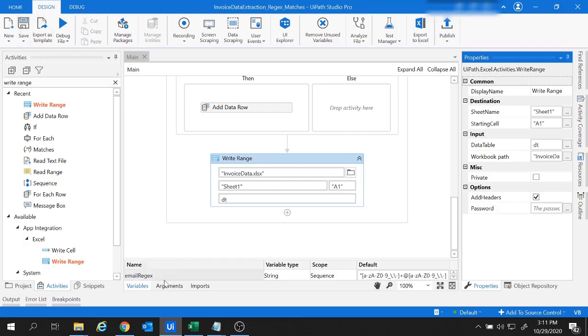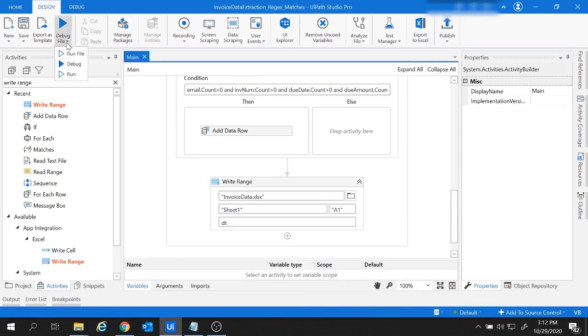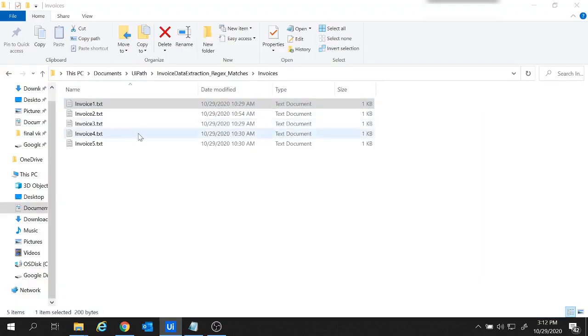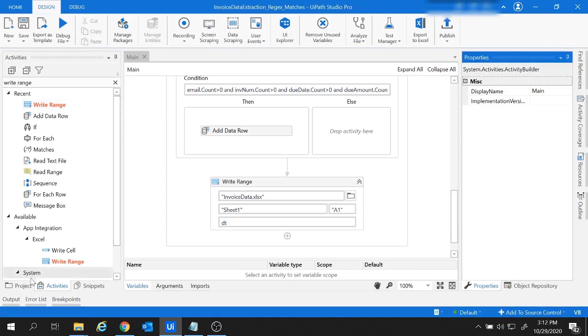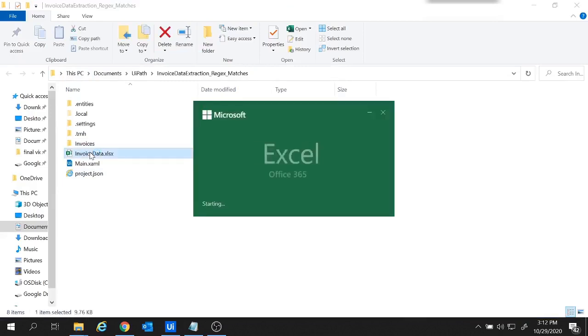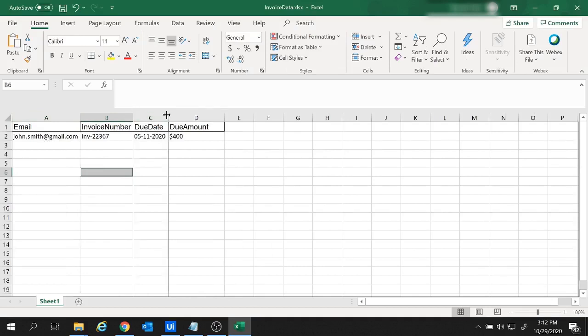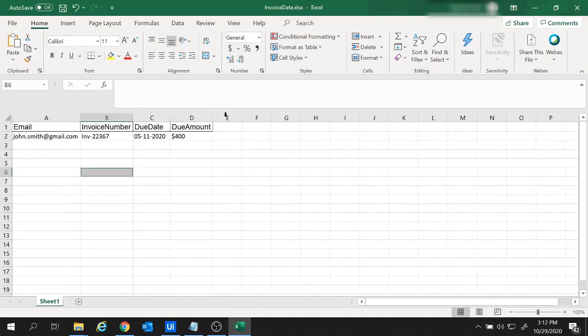So let's quickly run this project to see how it works. I'm going to close this Excel file and I'm going to close all these text files as well. And let's quickly run our project. And my project is running now and it is over. Let's open the Excel file. So let's move to File Explorer. This was the file. And here you see the complete data is written: email ID, invoice number, due date and due amount. So in this way we extracted the data from the text file and stored it inside the Excel using regular expression and the matches activity.